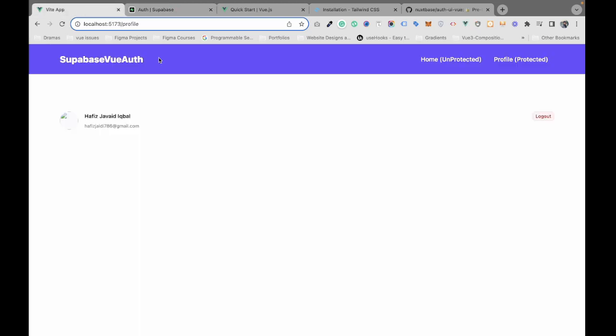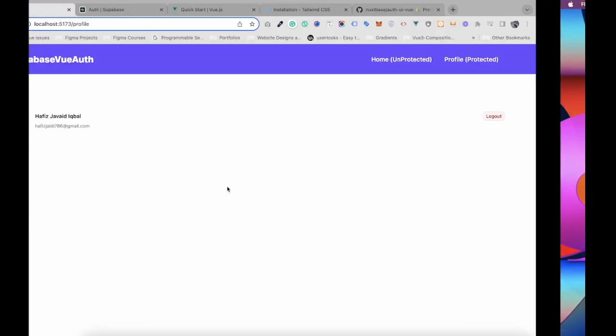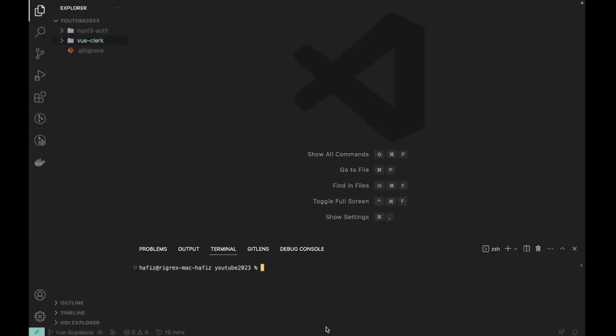So we will implement this whole functionality with Supabase. It's so easy, and it's very important nowadays. Supabase is very popular. So let's get started, and let's come to the code part. I am in an empty folder. You can ignore these folders.